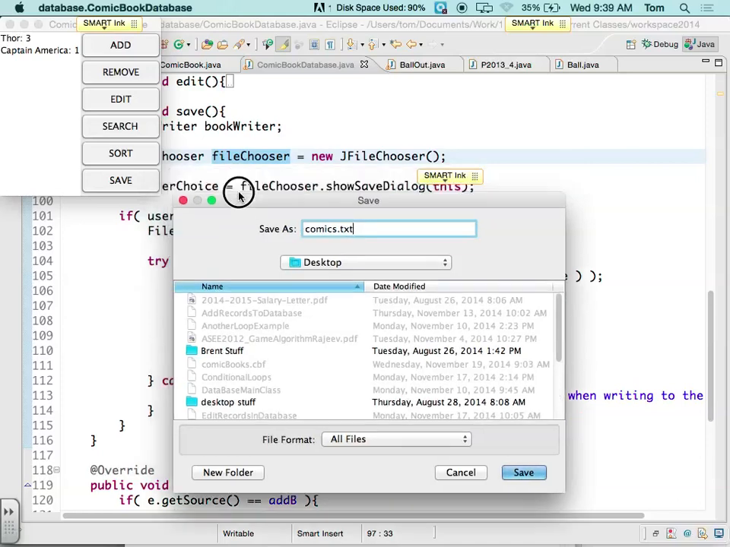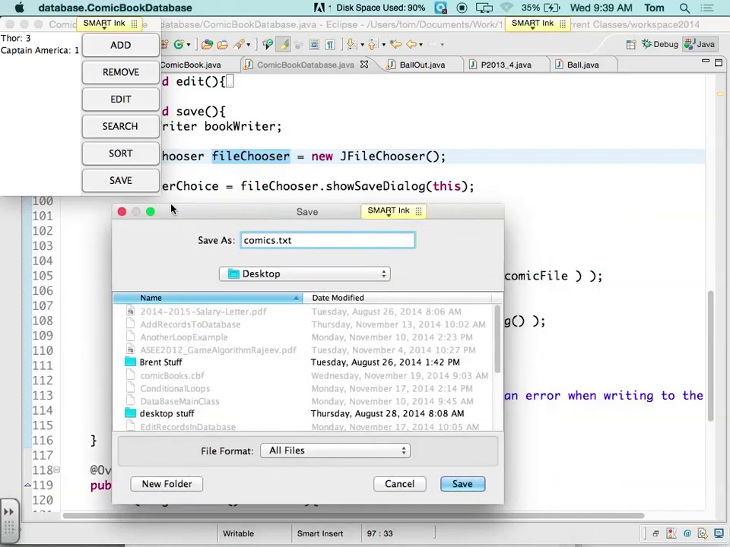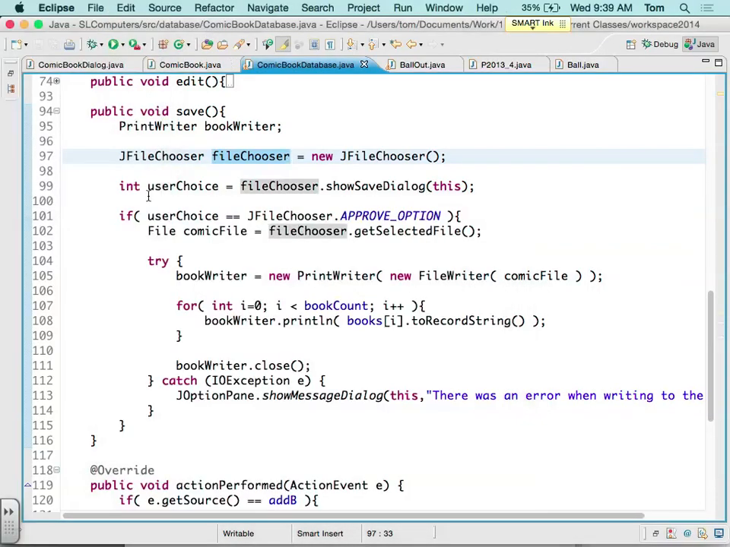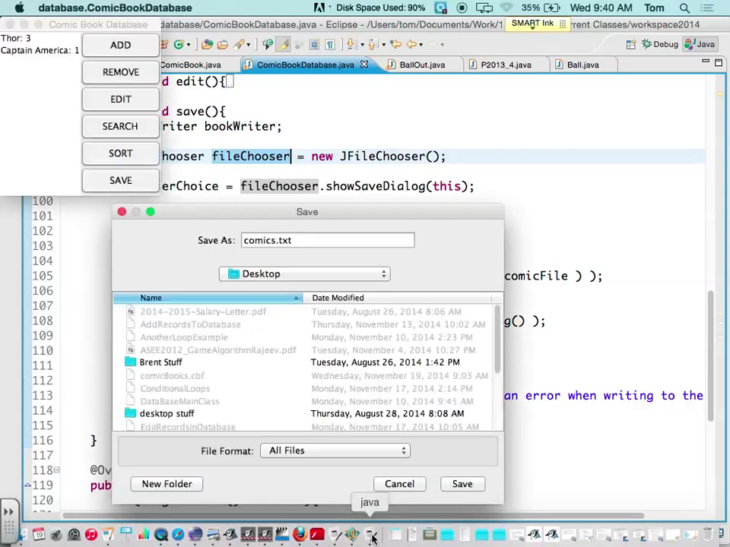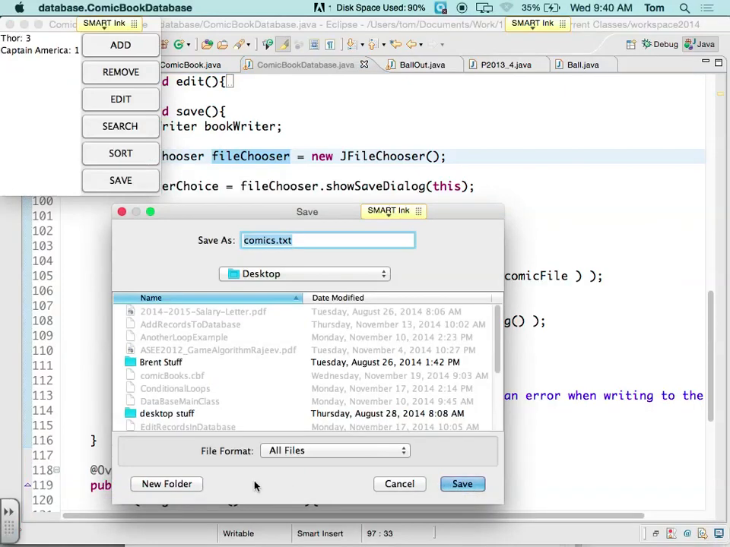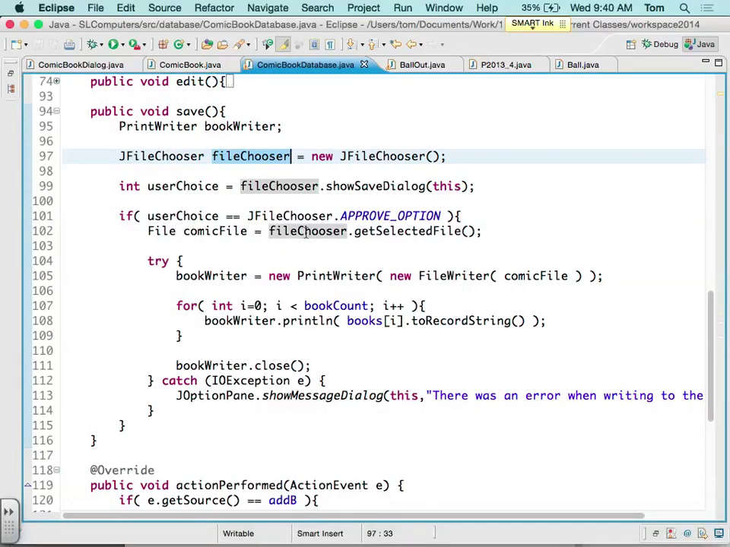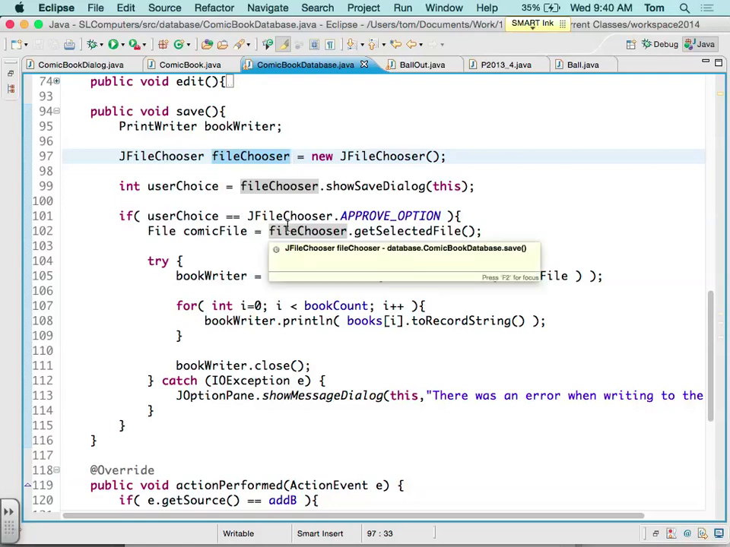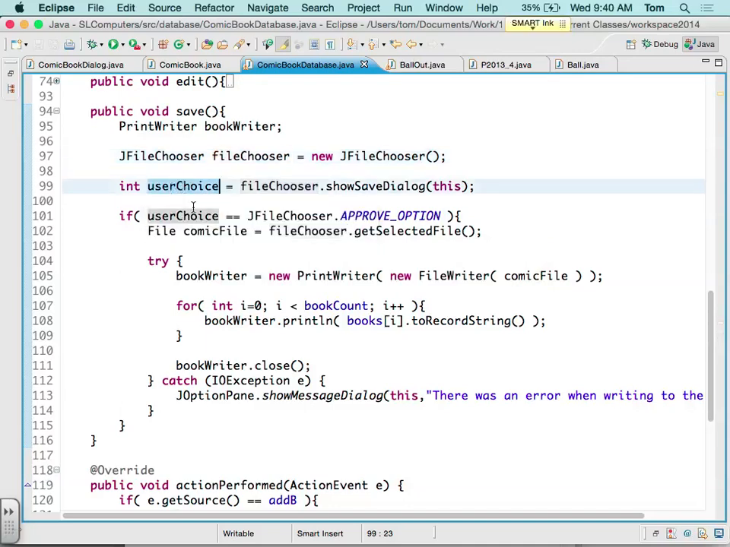Okay, so what I've just done is really nothing as far as this is concerned. As far as this code is concerned, I haven't made a choice yet. Basically we have the choice on this dialog to either cancel or save or make a new folder. Those are basically the choices. If I cancel, I really don't want anything to happen. And if I hit save, then what I've done is I've approved the action of saving. And so this user choice, which is an int, gets the value that I click.